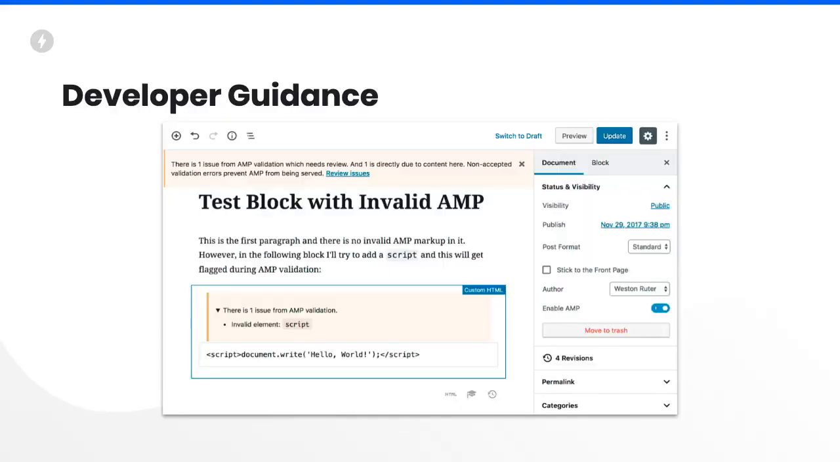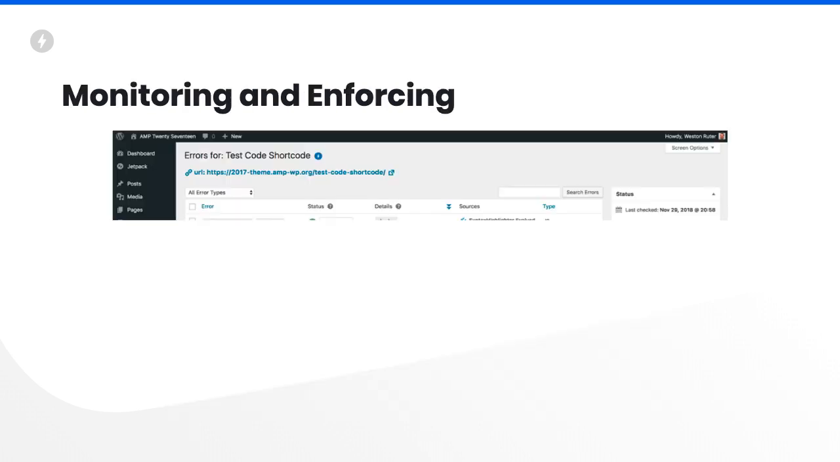There are many things, again, in WordPress, depending on the plugin or theme, or even how you use WordPress, that the AMP plugin cannot predict. But for that, it offers developer guidance. For example, here in Gutenberg, if you do anything in a block that violates AMP compatibility, the plugin will tell you. Whatever you did in this block, like here, we just add a script which is not allowed, it will tell you contextually what you did wrong there.